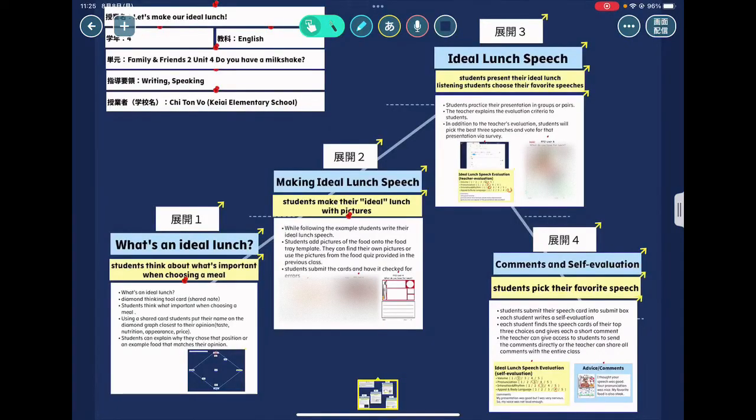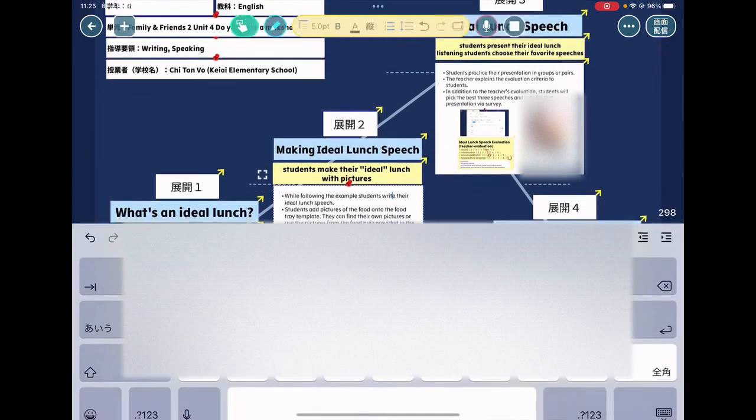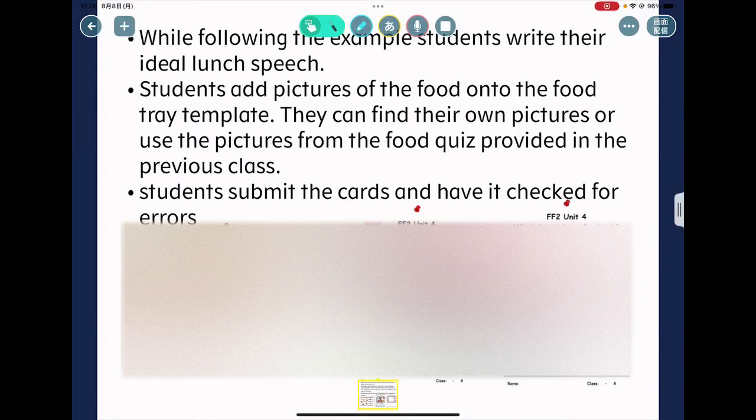This is the second part of the lesson, which is making their speech. Students follow the teacher's example and write a speech about their ideal lunch. Students add pictures of the food onto the tray template, and these pictures they can find on the internet, take screenshots, or if you have played a previous game using picture cards of foods like this one, students can use those cards to add to their speech.